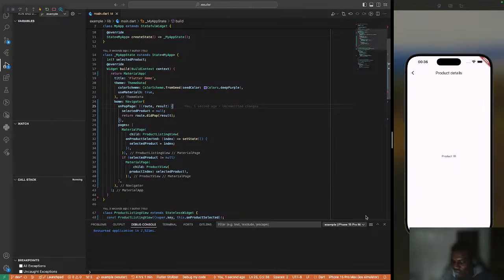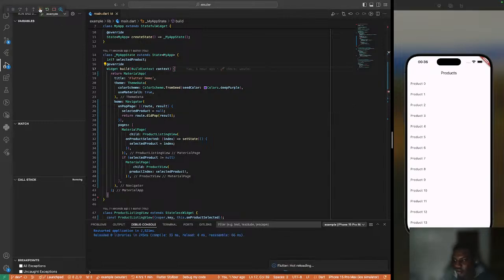So let's try. Product 9, pop, product 3, pop, hot reload. Yes. So we are fine now, right? Everything is cleared, simple. The world is safe again.